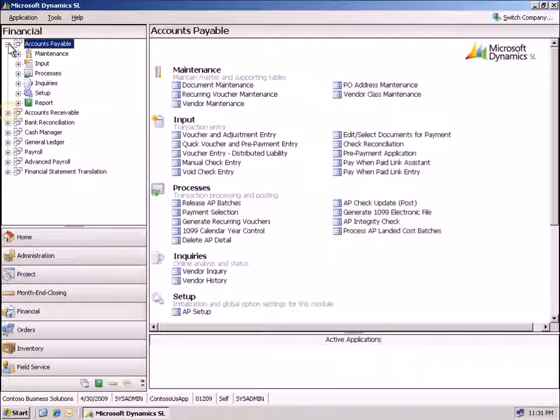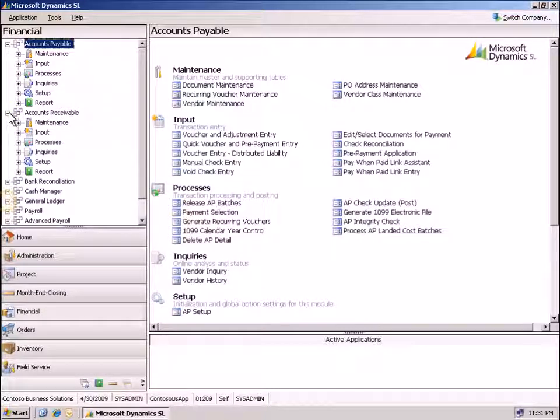Then, users might need to run several reports and release any open batches. The same process might also need to be performed for accounts receivable. Then finally, for the general ledger.